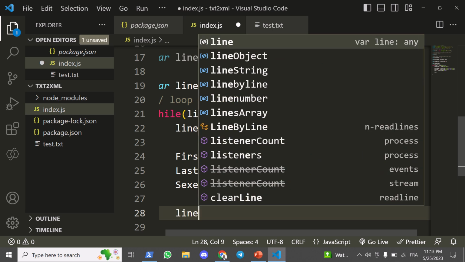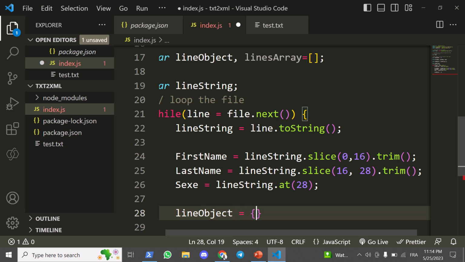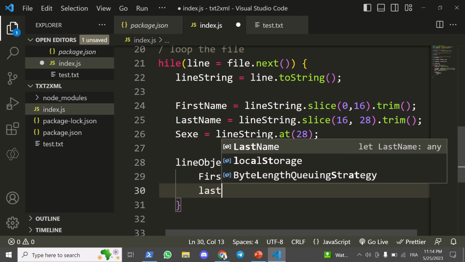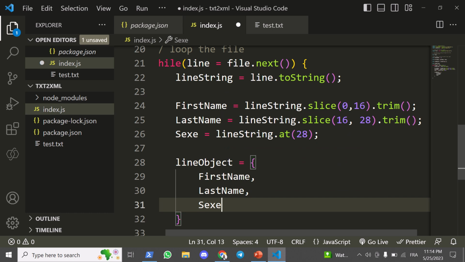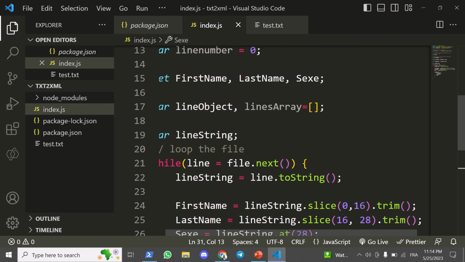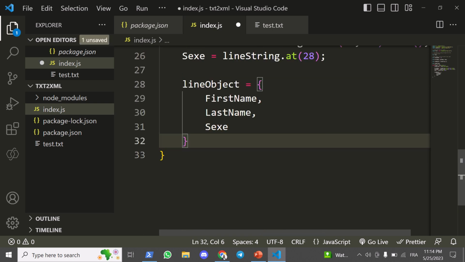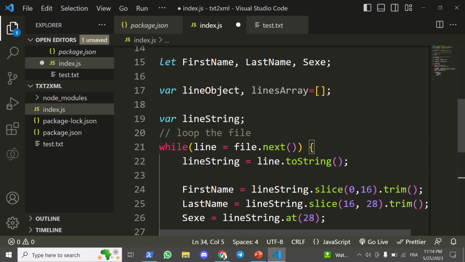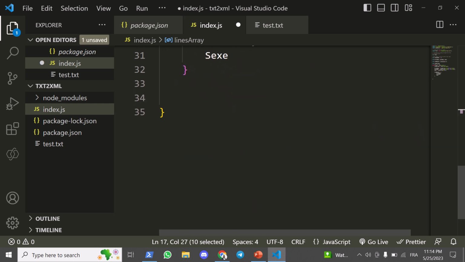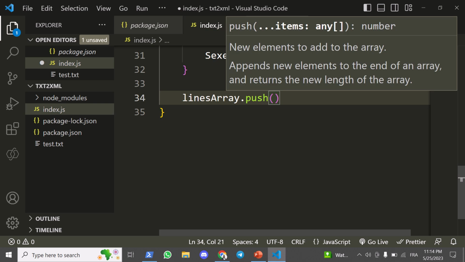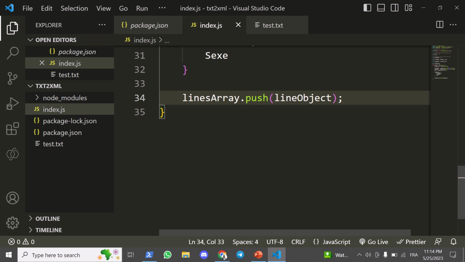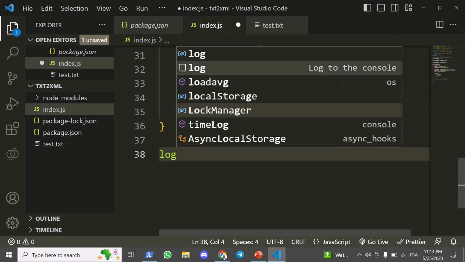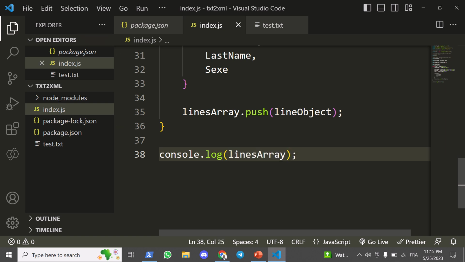now we will create an object with this extracted data by doing first name, last name, and sex. Okay, so this is an object representing a line, so we will push that line into the array of lines. Push line object. Alright, so we can make a log here just to see what's going on. Let's execute it.